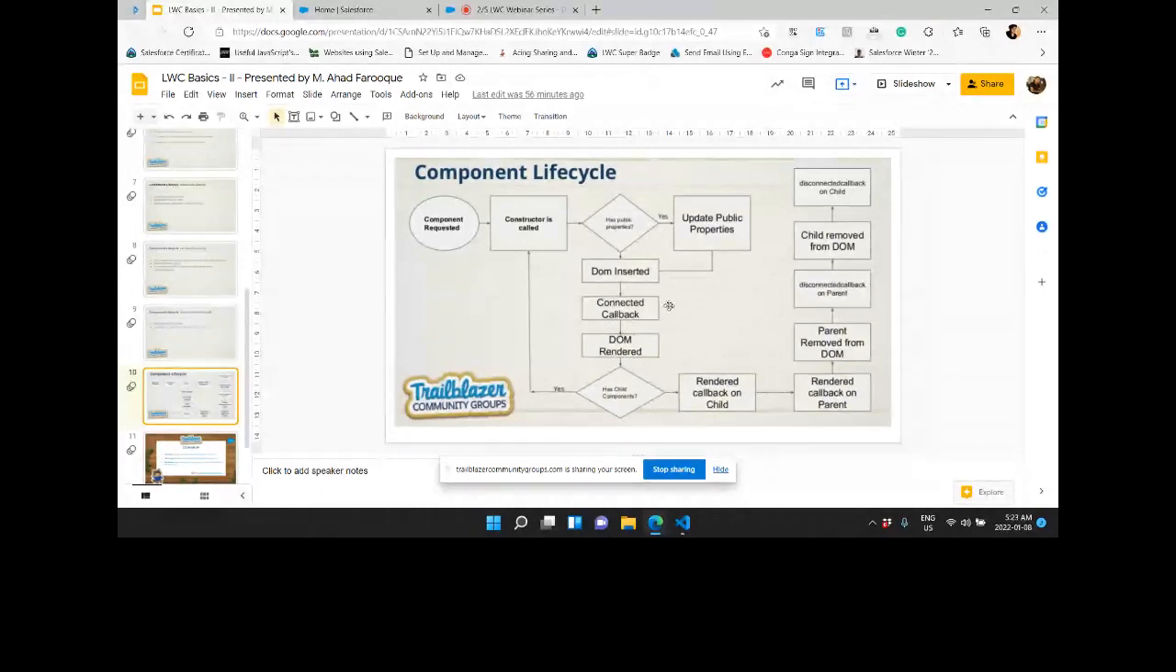You can assign some attributes, you can perform logic, you can build if conditions, you can create objects, you can create arrays in this connected callback. And then whenever the user modifies any information on the component, the DOM is rendered, the rendered callback method is run, and this will flow to the parent.